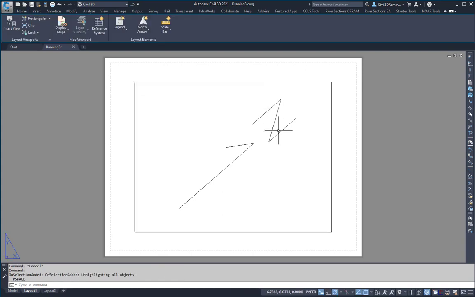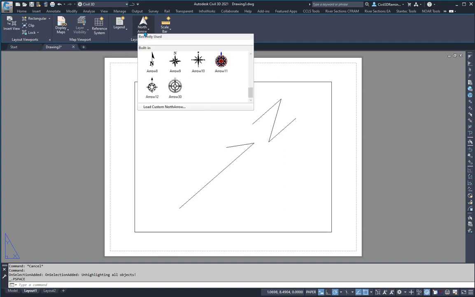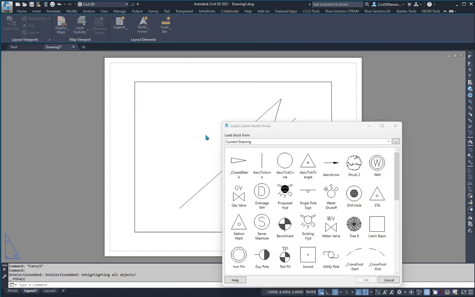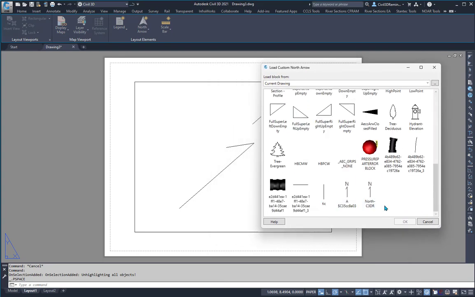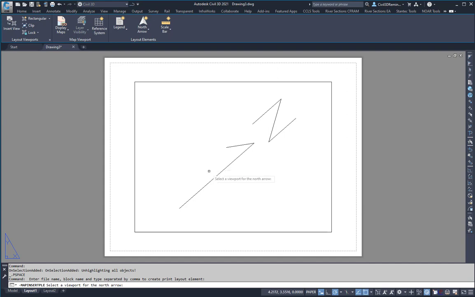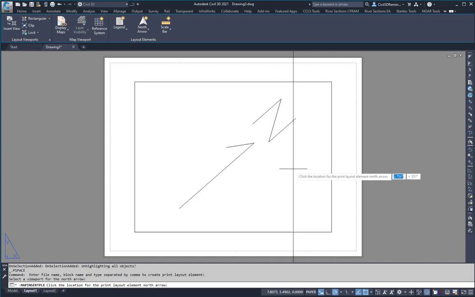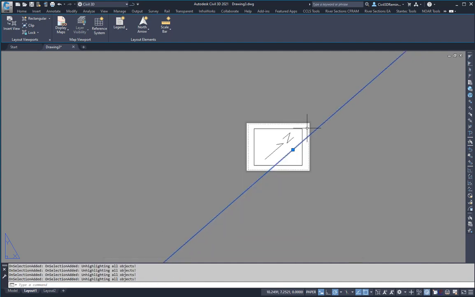So now I want to check to make sure that my block works. So from the layout elements, I can use the north arrow dropdown and I can load my custom arrow. So when I click on that, that's going to open up the Load Custom North Arrow. It's going to be down at the bottom. So here's my North C3DR label. I can select it and then hit OK. And then the command line is going to ask me to select a viewport for the north arrow. So I'll go ahead and select it. I'll select my location. And then my north arrow will be placed.